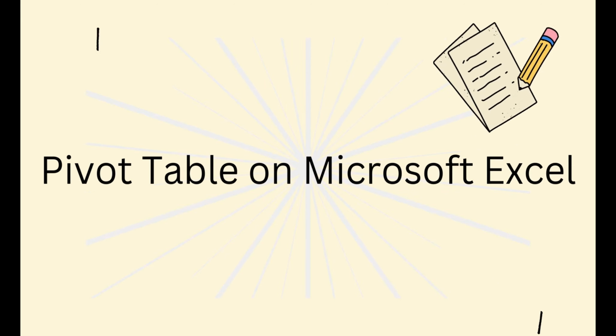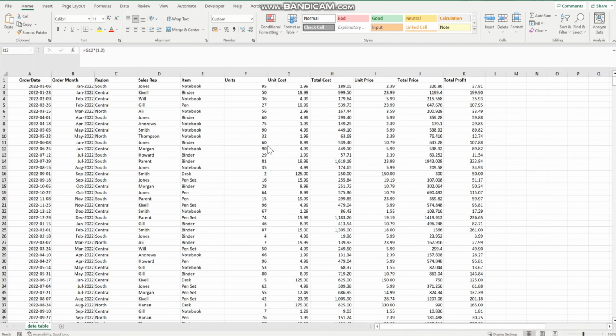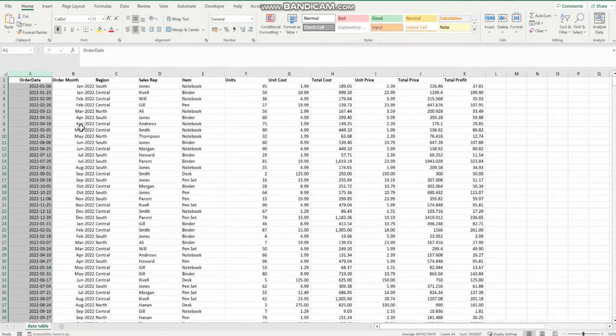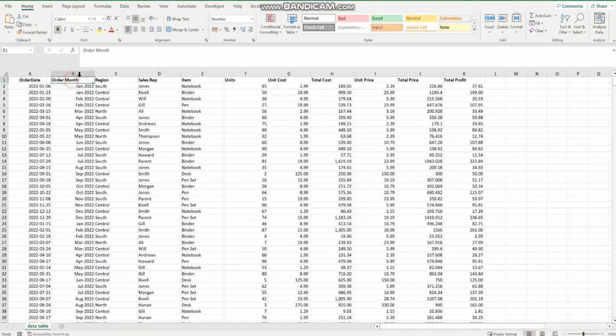All right, let's get started. For this exercise, we've got sales data from a sales department. From left, we've got a column for date, month, regions, different sales reps, different items that were sold, number of units, unit cost, unit price and total price, and then a column for profit.